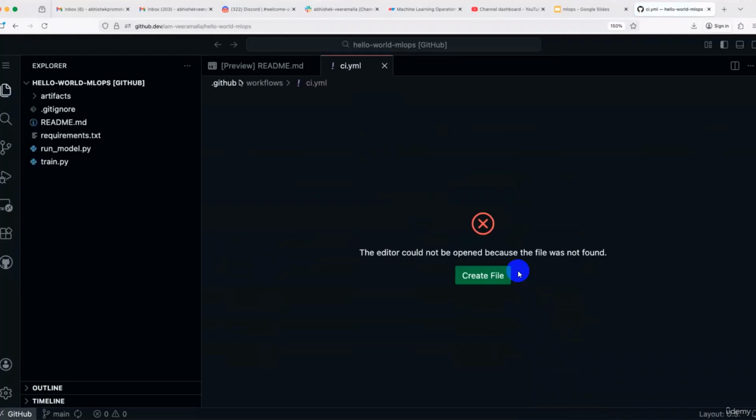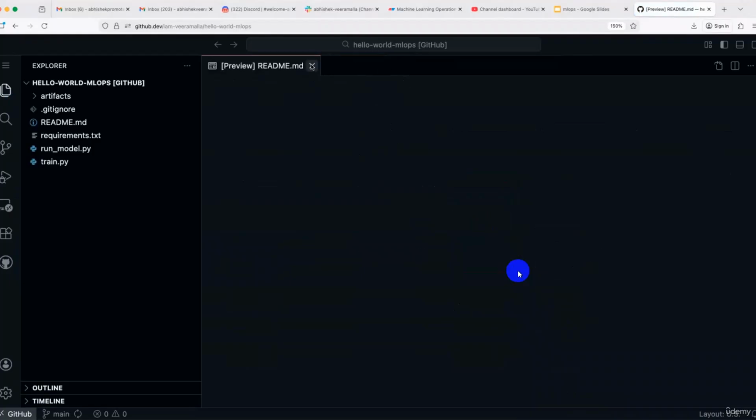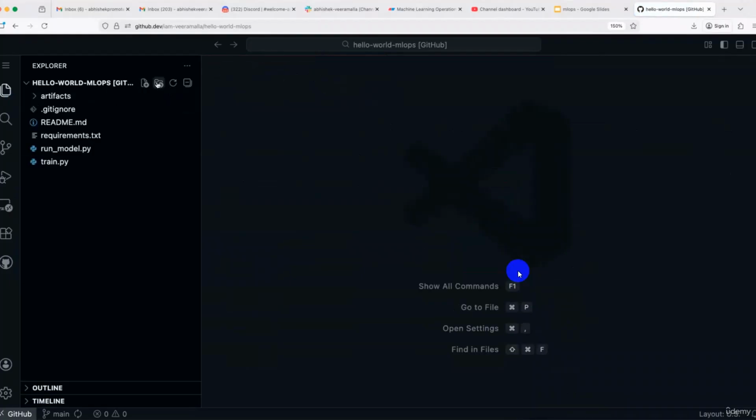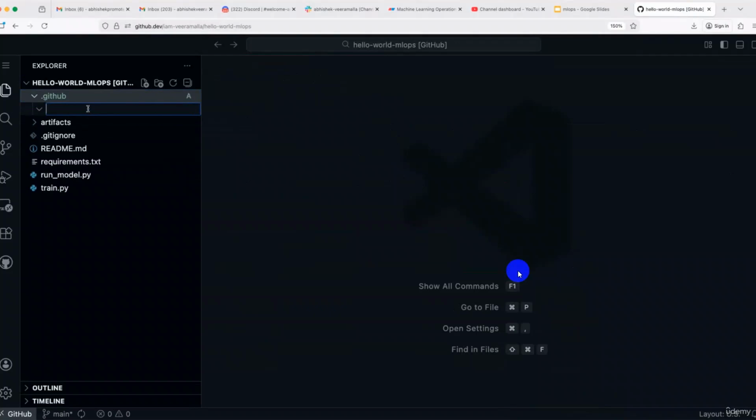This is a single file change, so you can also do that. So I'll start with creating a folder, .github, and within the .github folder, I'll create another folder with name workflows. So within this workflows folder, we will create a file called ci.yaml.